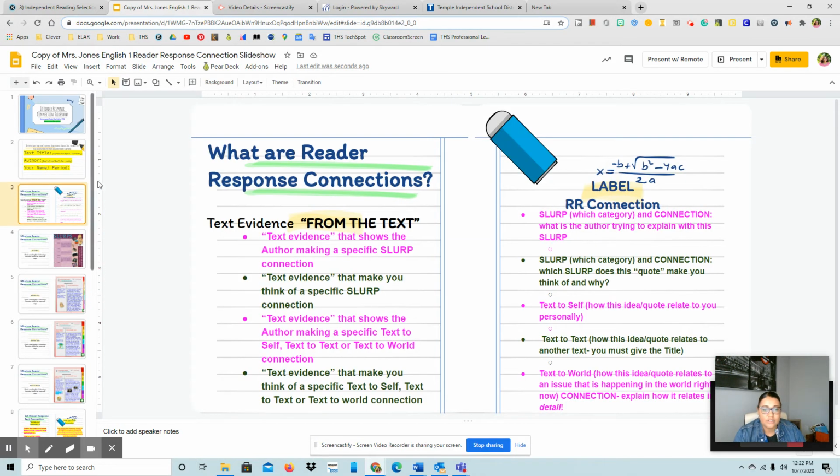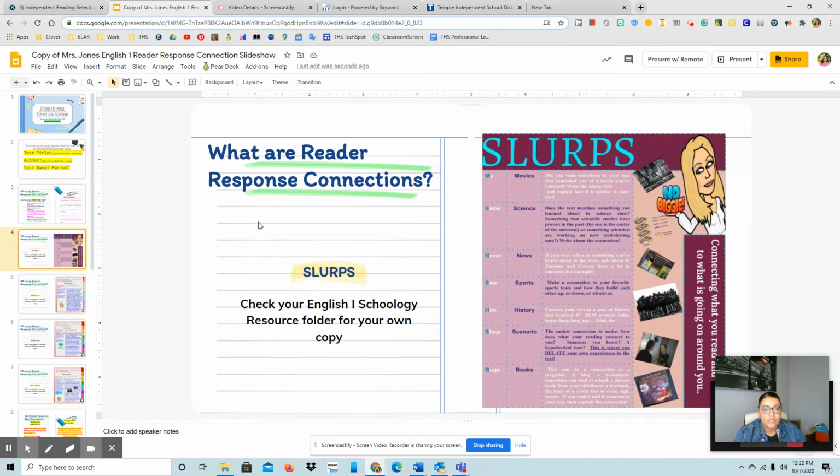The next slides are explaining the expectations for the reader's response. Your text evidence, your quote from the text, will be on the left-hand side, and then your reader's response connection will be on the right-hand side. For the SLURPS connections, the different types of connections you can make, we provided this anchor chart in the slideshow so you could go back to it if you were trying to figure out what type of connection you are trying to make to the text. This is just a reference point.